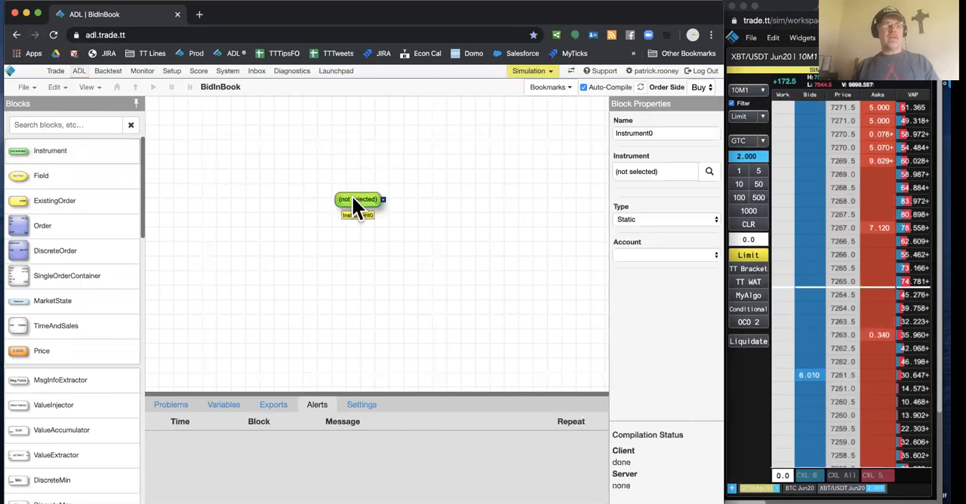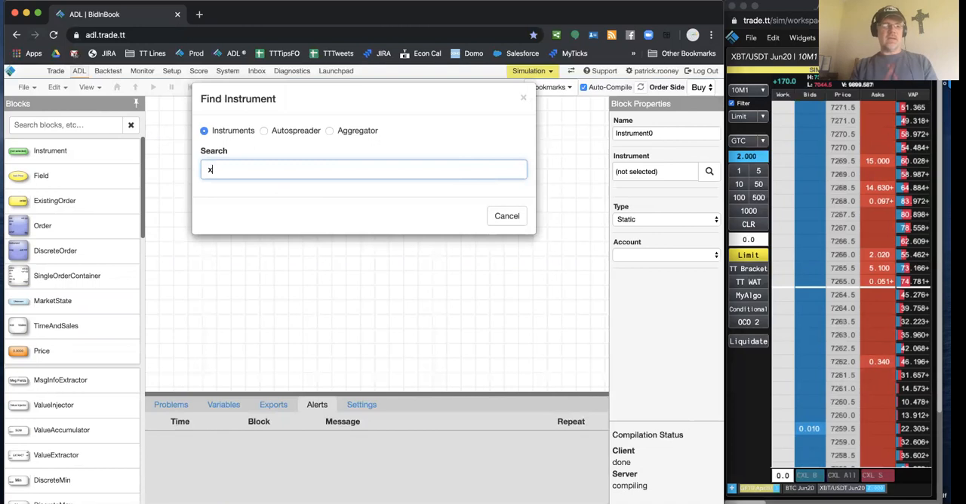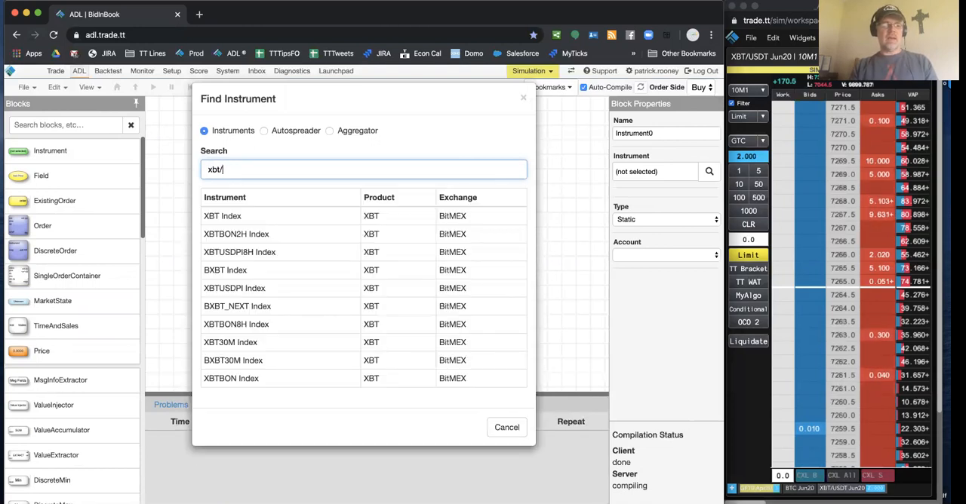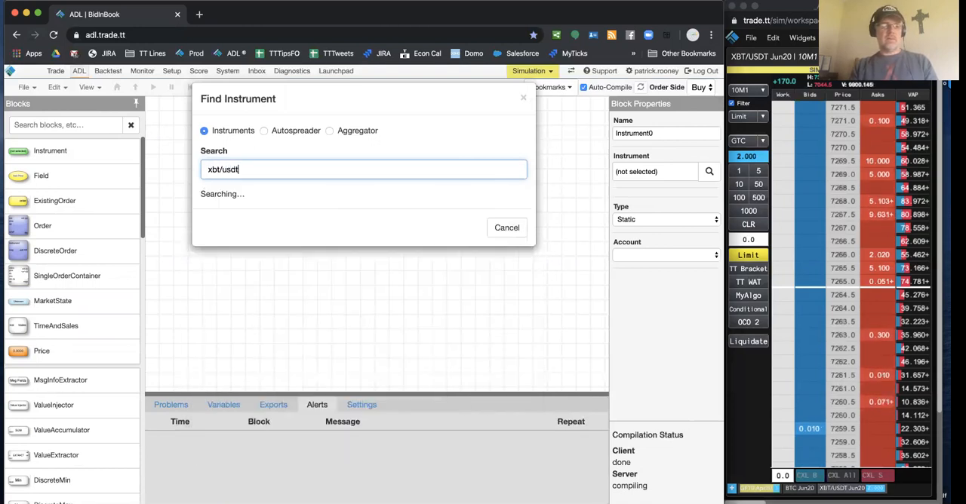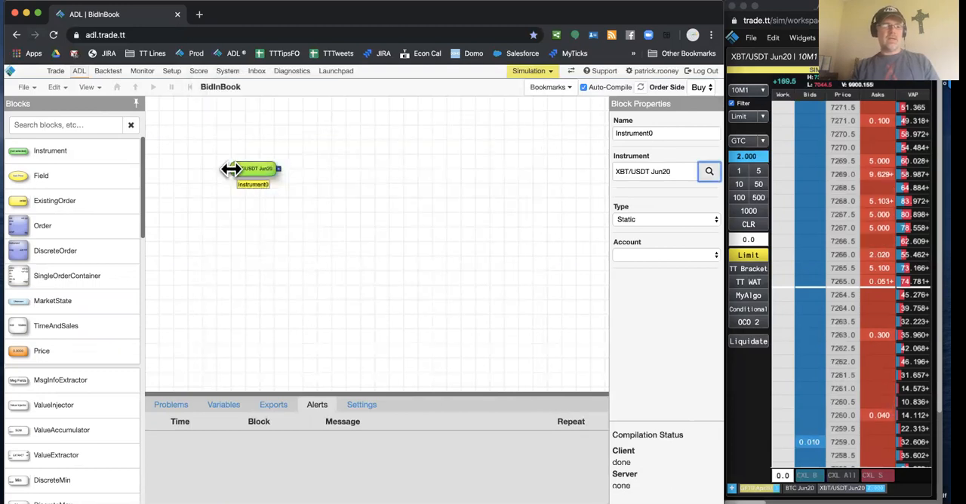First, I'm going to get a contract in. I'm going to take what's open today. It's a Saturday, so I'm going to take XBT Bitcoin at CoinFlex, June contract. Let's make that a little bigger so you can see it. I'm going to make this user defined. By making it user defined, that means I can change the contract.